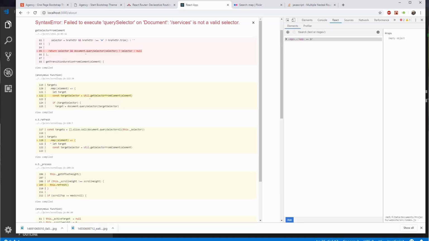I'm going to have to check this. It's not a valid selector. I wonder where this is coming from. Utils, JS source utils. So this is from the template itself. Some JavaScript that has been added to the template, I think, for smooth scrolling.